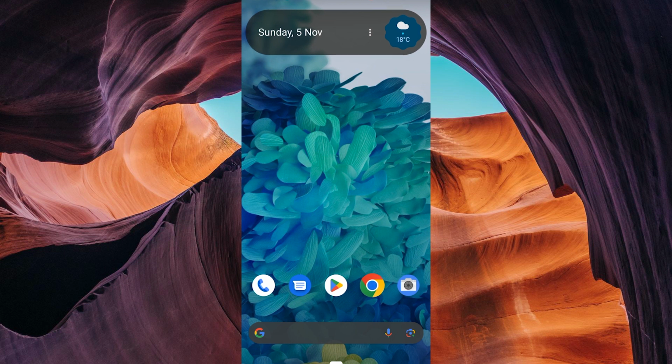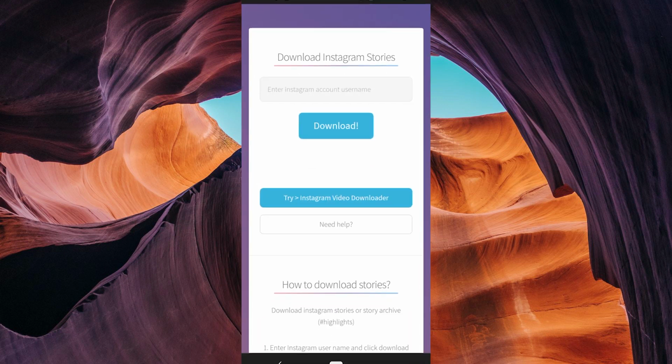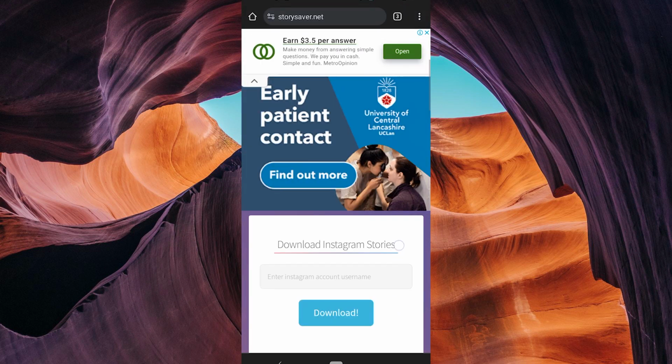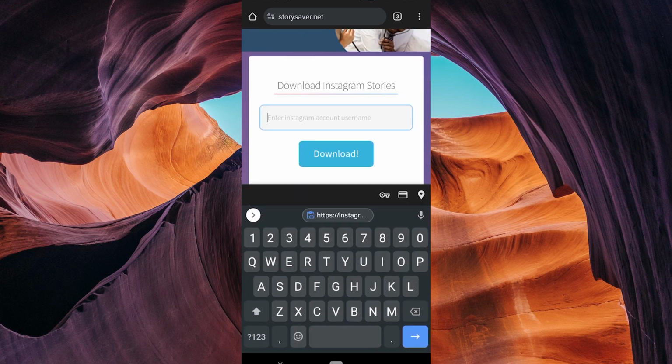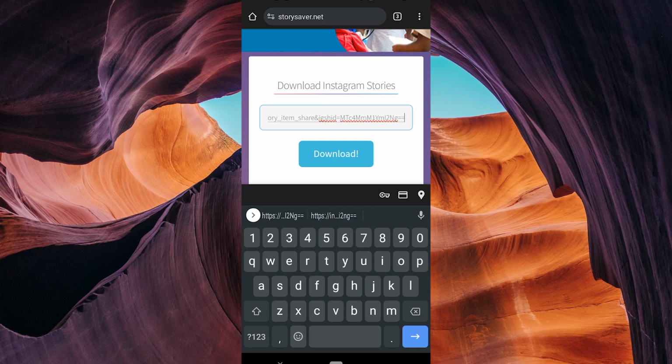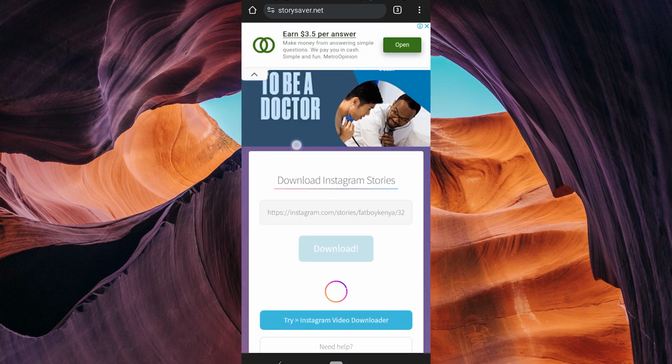Now go ahead and open your web browser on your mobile device. In the address bar, type in StorySaver.net and hit Enter. This will take you to the StorySaver.net website. Here, paste the copied URL into the text box on the StorySaver.net website. After pasting the URL, click the download button on StorySaver.net.